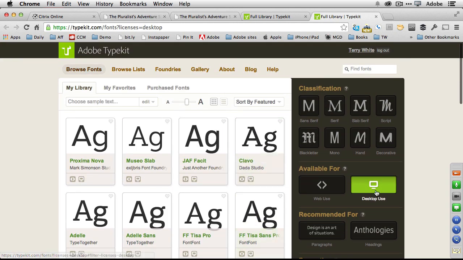I've filtered it for desktop use, and I could filter it for web use. That way I'm going to get fonts that are available in both formats. So in other words, if I have both of those filters set, I'm going to have fonts that are available for web use and desktop use, which means I can design here in Illustrator and know that if I put this design in Dreamweaver or Muse, I would be able to use the same typography because those fonts are available in Typekit for the web as well.